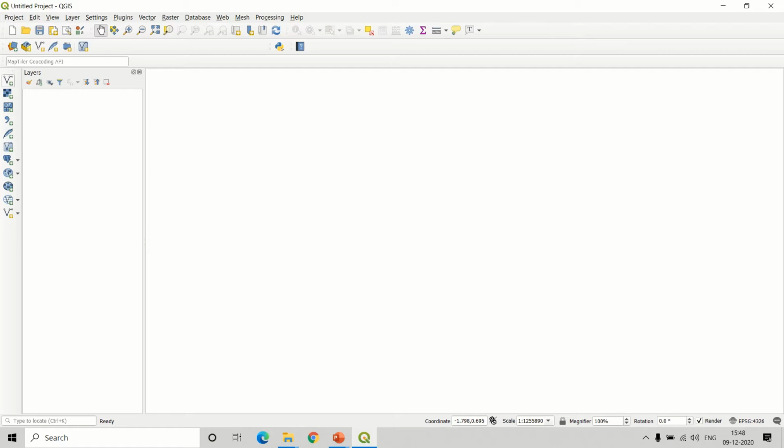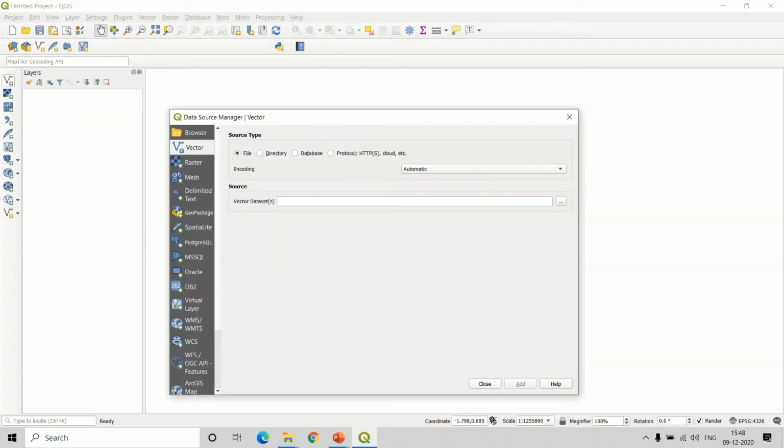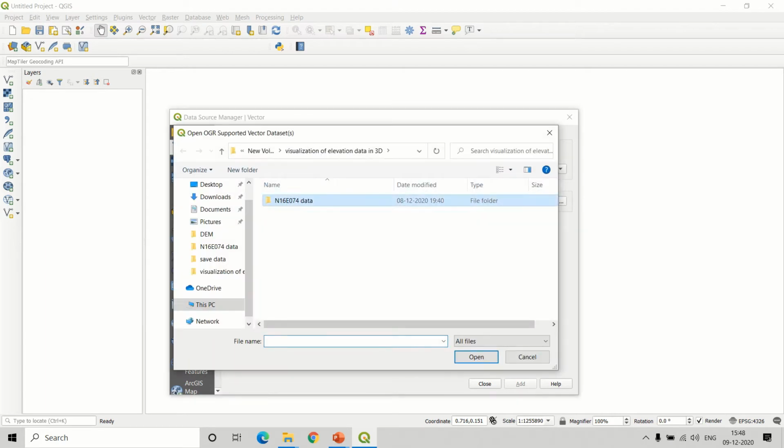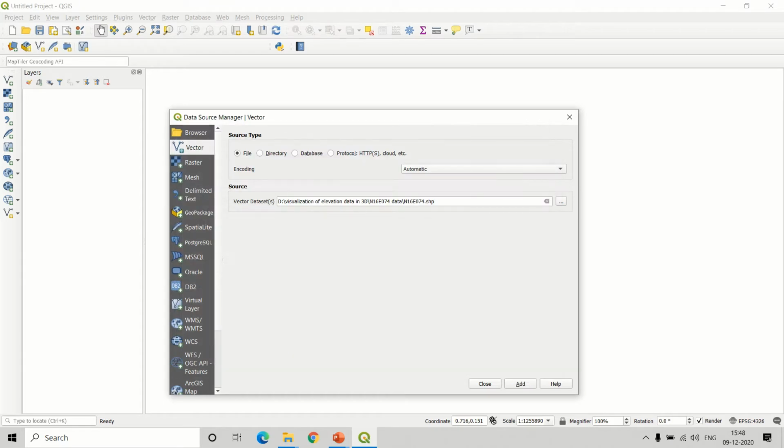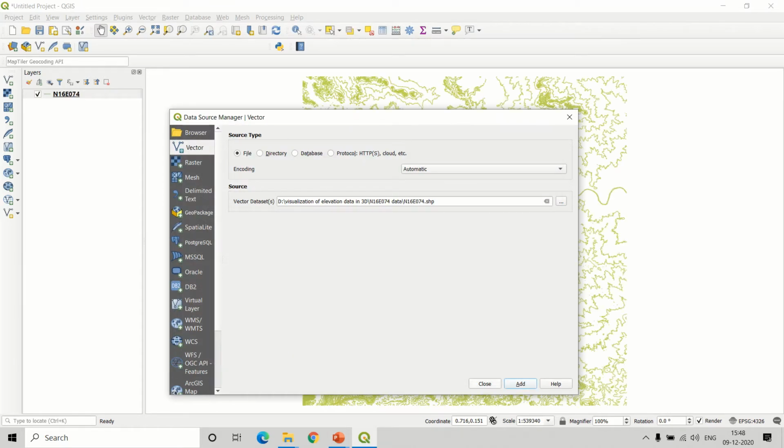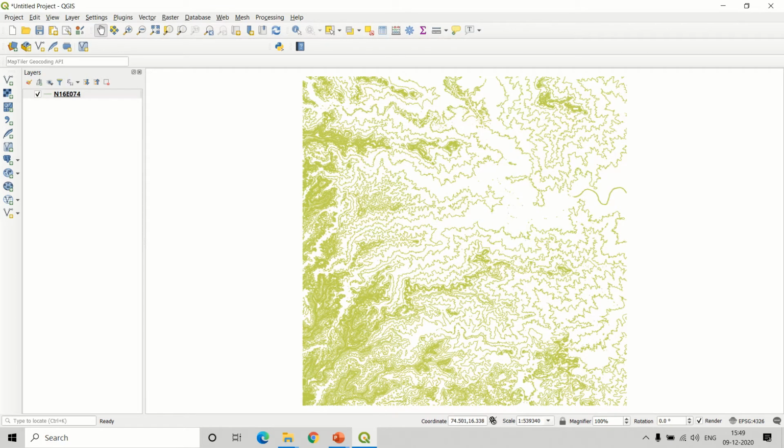So now add the layer. I'll use vector layer and the browse button. Click on the shapefile and open, and then click on add and close. So now you can see this data.